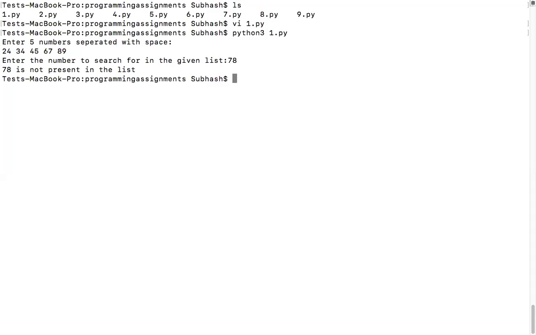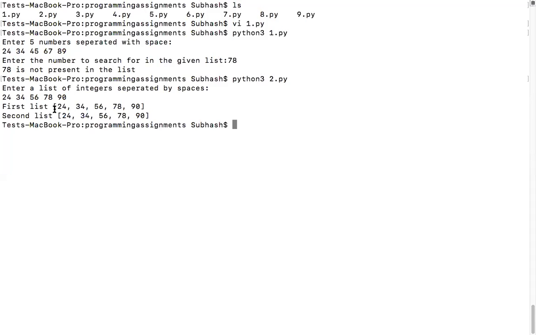Do you understand? This is what you have to do. Yes, sir. Second one, enter list of integers separated by spaces. Now 24, 34, 56, 78, 90. So what is this? What does it say? What was the question?